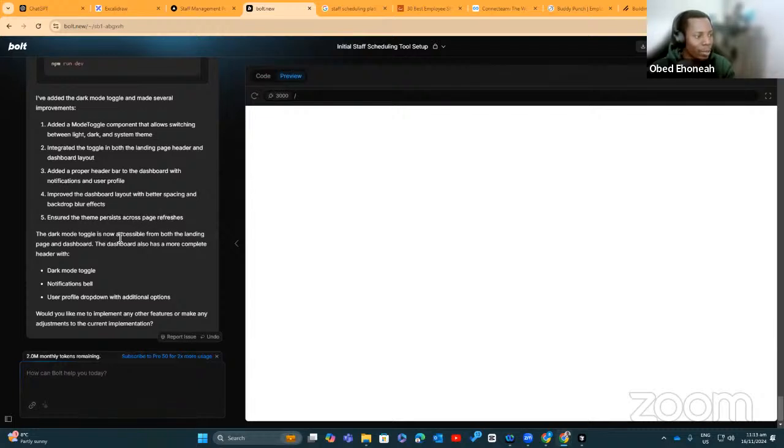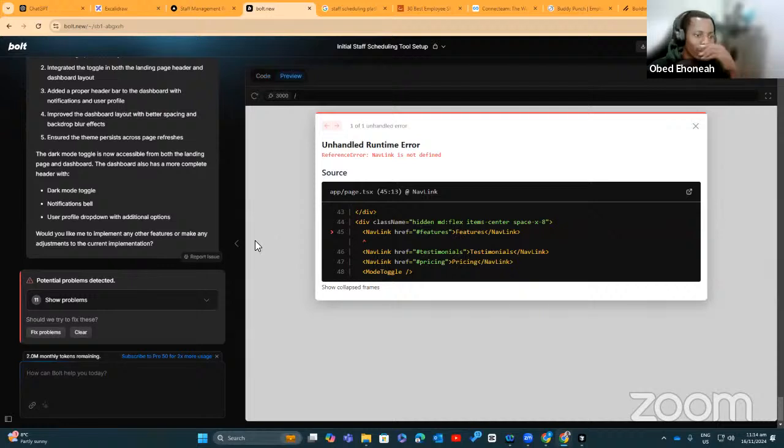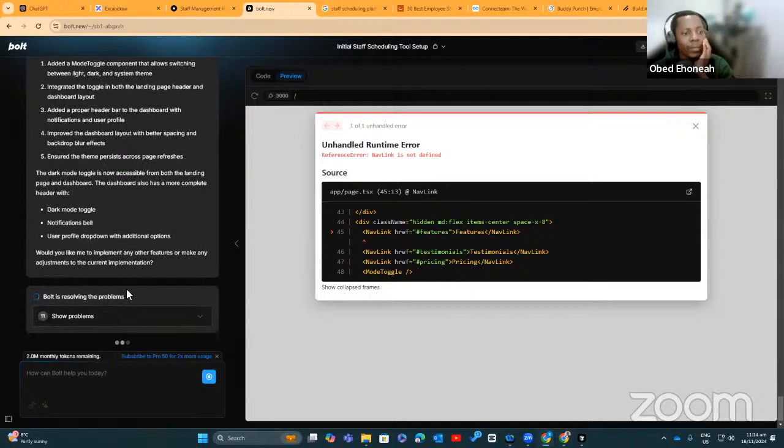The dark mode toggle is now accessible from both the landing page. How many times do you want to say this? Would you like me to implement any other features or make any adjustments? Come on, don't start. Nav link is not defined. So it didn't define one of the components.